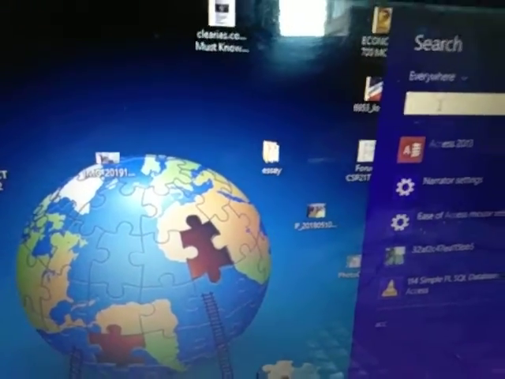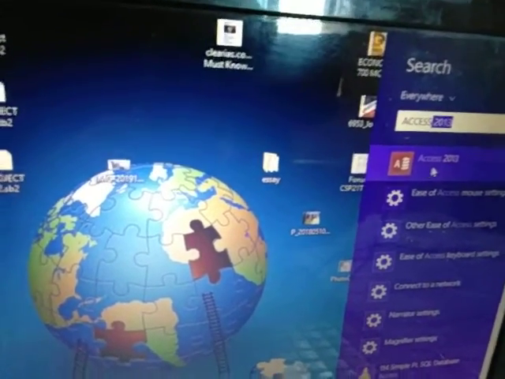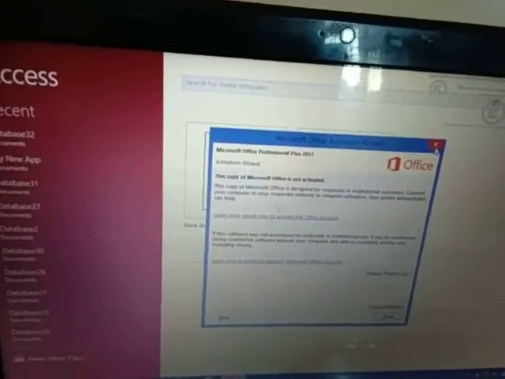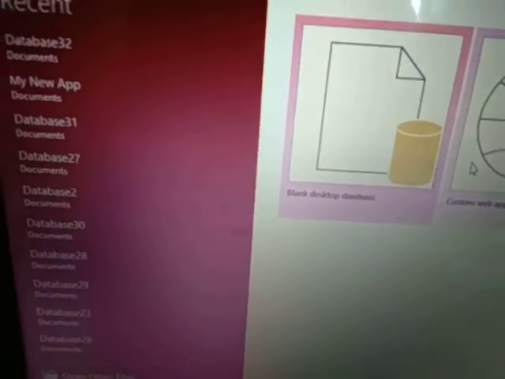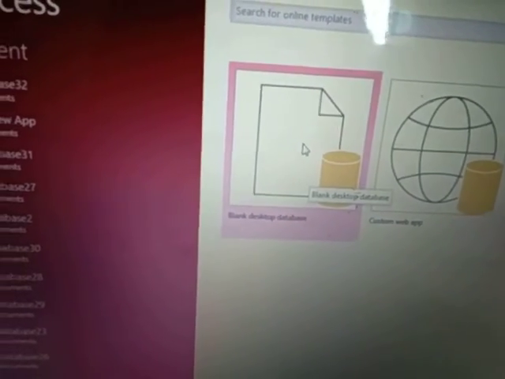Access is selected, so you have to double click this one. Now this is the window of MS Access. Here we first close this. So here is blank database, blank desktop database. This is how we create the database in MS Access.